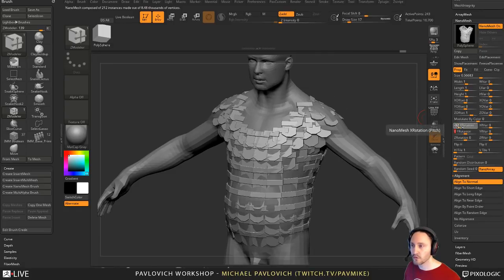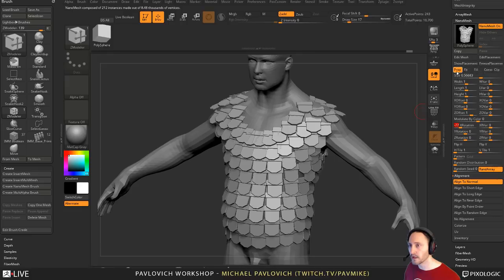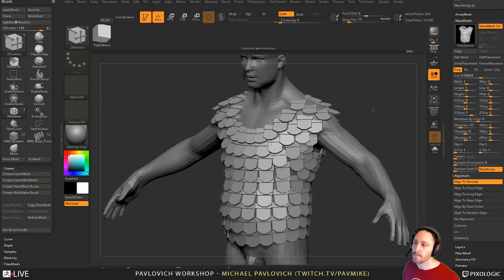And of course, you don't have to start with a cube and go in and edit it. You can make your own nanomesh with any brushes that you want. Again, the ZBrush 4R8 What's New goes over all that. I'll copy this to you guys. One more time, playlist. That goes over all that.